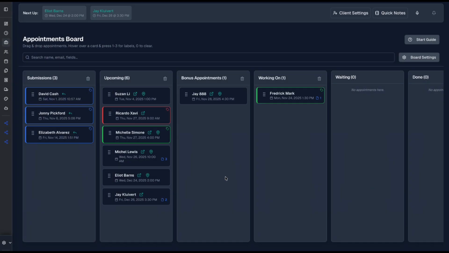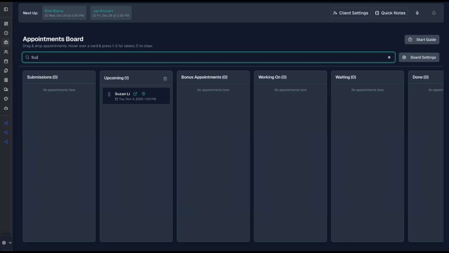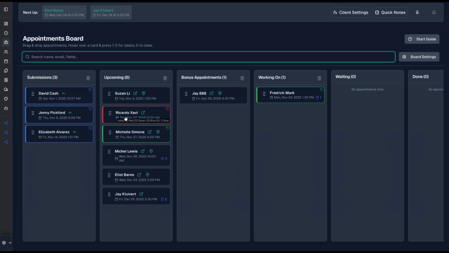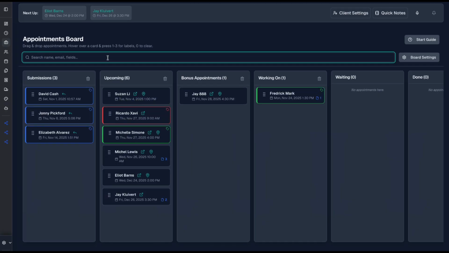Finally, at the top of the board, you have a search bar to quickly find any appointment. You can search for any content that is stored in the form fields. For example, if you store a client's first name or last name, you can search for that name, and the board quickly reacts and shows the remaining cards that best match what is stored.